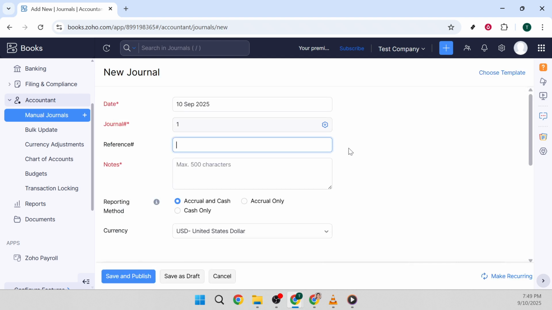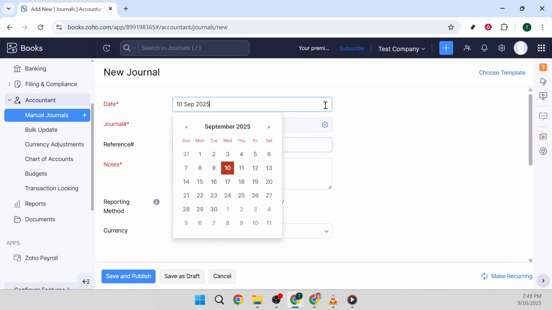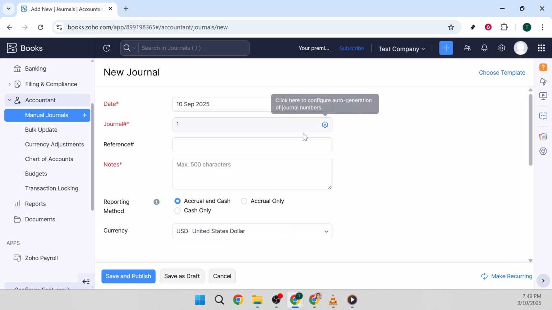Now you'll be prompted to fill out details for this journal entry. Start by selecting the date for your entry. It's crucial to ensure this date corresponds accurately with the transaction you're recording. Next, you'll see a field for the reference number. Enter a unique reference number that relates to this specific transaction. This helps in tracking and future references.